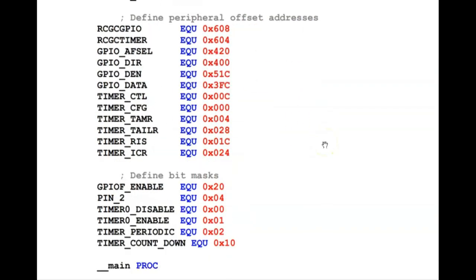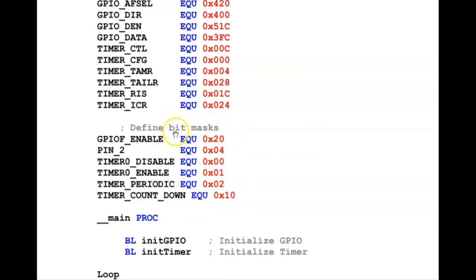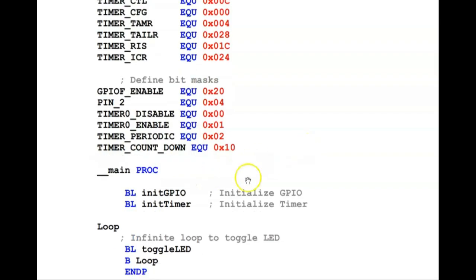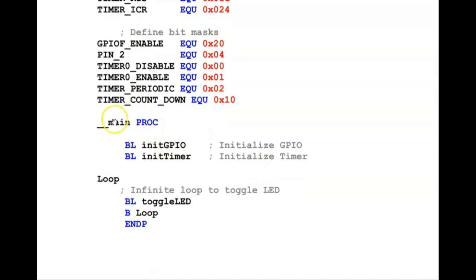Declared here, and here I define the bit masks being used in the program, and here is the main function or main routine, our main program. Here basically I call this subroutine init GPIO. Here I call the subroutine init timer. Here I send the program into the loop, toggling the LED.